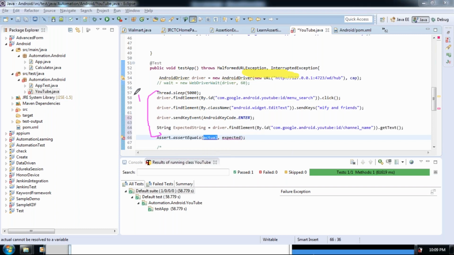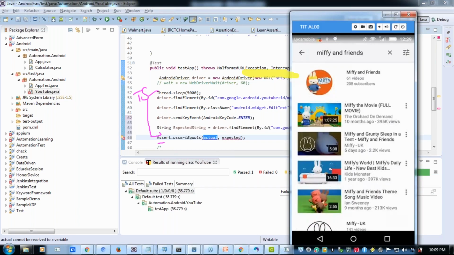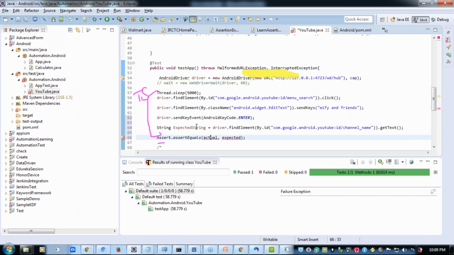Until this are the test steps. Here is where you're doing your verification. I told you that our test case is to verify whether we are getting whatever we type inside our search results. That is the verification part. My actual is what I got from automation and my expected is going to be Miffy and friends. That's it. So do we have the same properties?